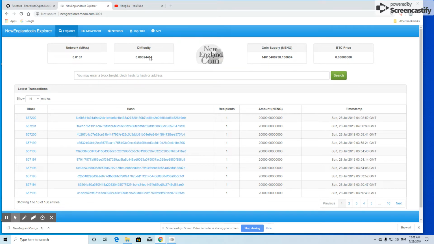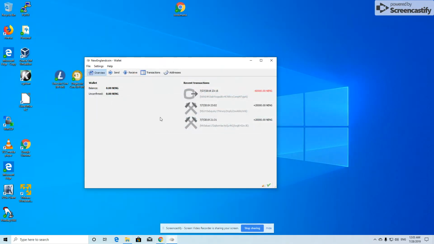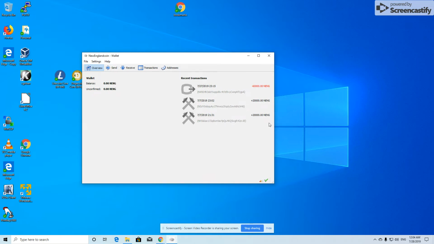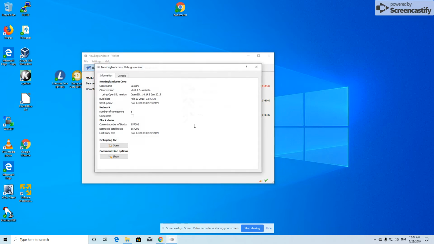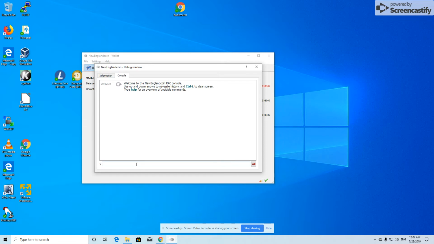When you have difficulty that low, you can just directly mine in the wallet. To do that, you just open the wallet. You see this is already fully synced. Go to Help, Debug Window. You see this is information. You see 5 connections, 657,202 blocks. In the console here, you get mining info. You see the difficulty and block number.